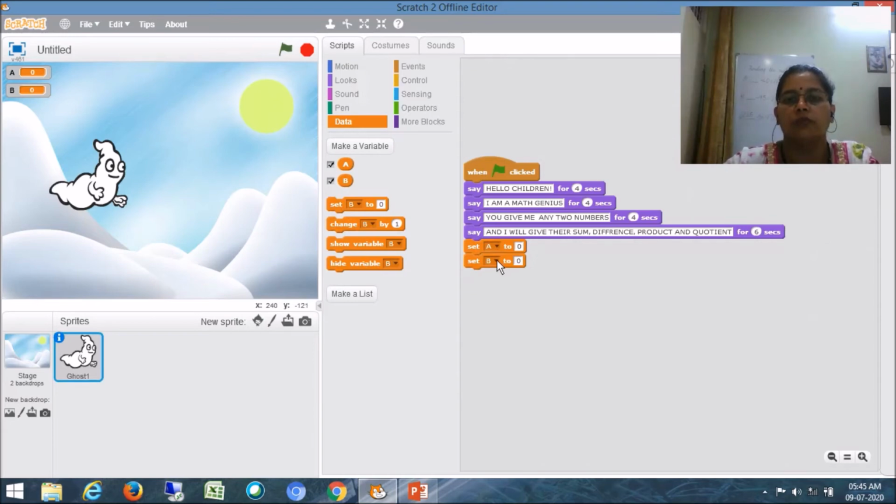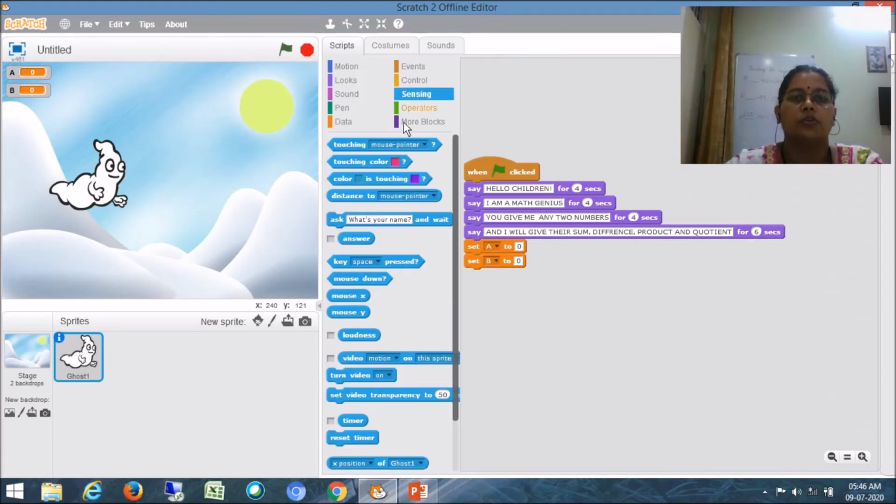If you want to change the variable, we have a drop down box here. When I create more variables, I can select the variable from this drop down box. Now, the sprite will use these variables for the calculations, but first it will ask the user to enter the values. So we will use ask block of sensing palette. Ask, give the message, enter the first number.